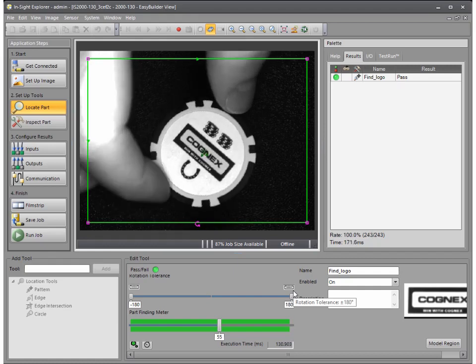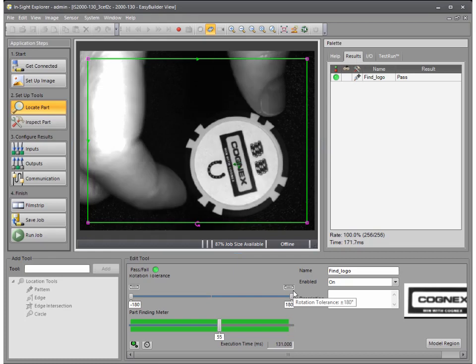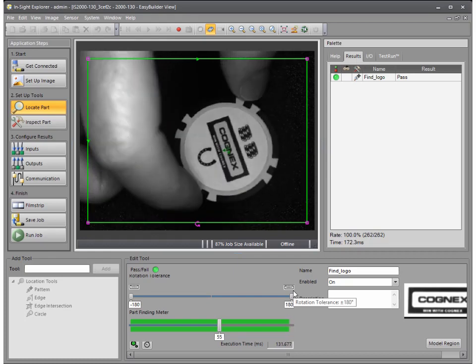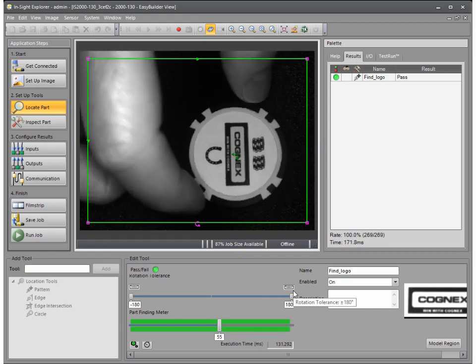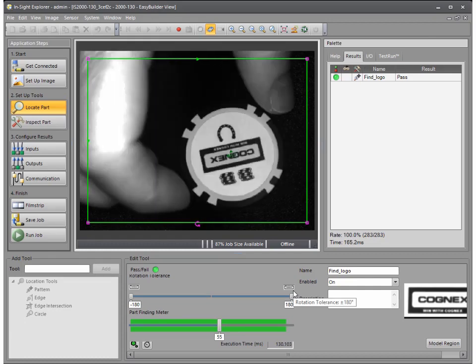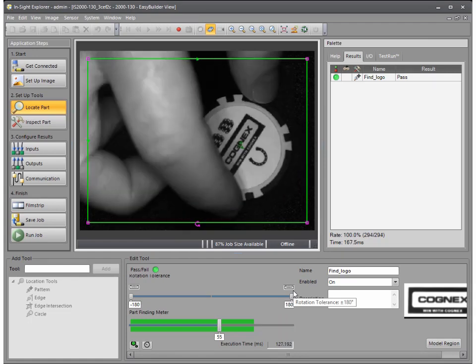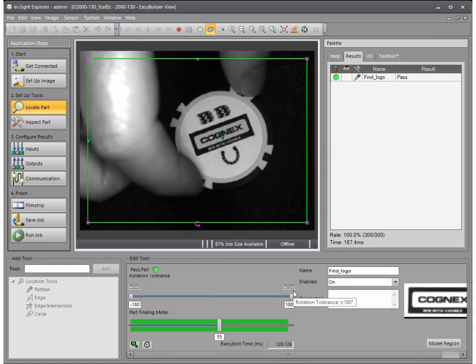And as I rotate this poker chip here, you see that the pattern is still being found. In this case, we are using the pattern match tool, PatFind, so it's fairly robust. We've had it for quite a long time, but it's a very reliable performance tool. All right. So clearly we can find this part very reliably.